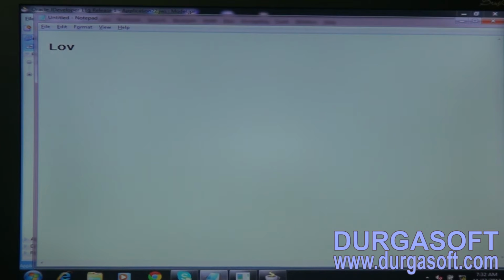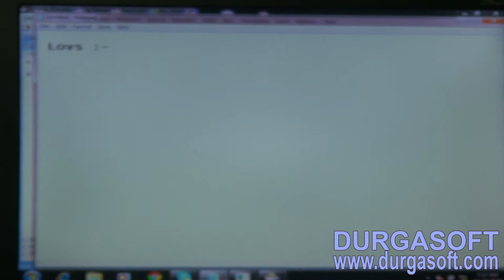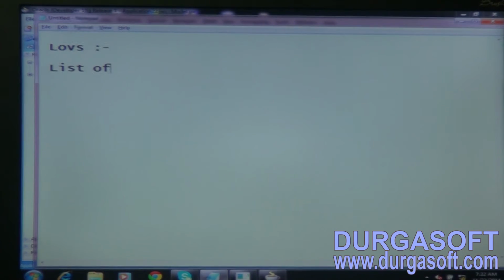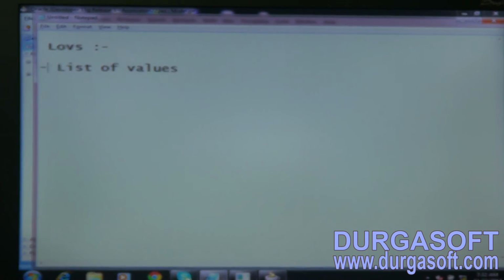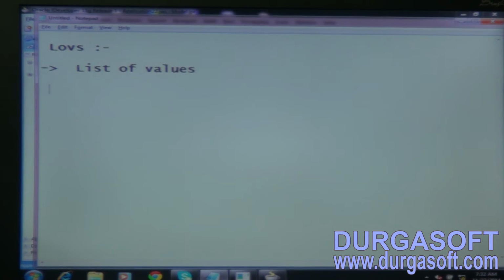LOVs. Okay. So LOV stands for list of values. LOV stands for list of values.